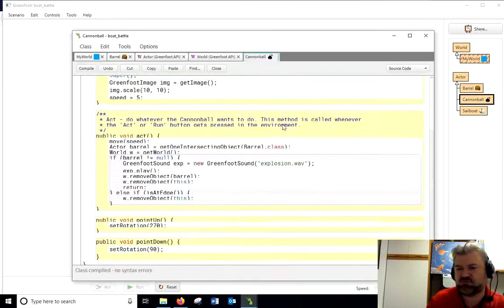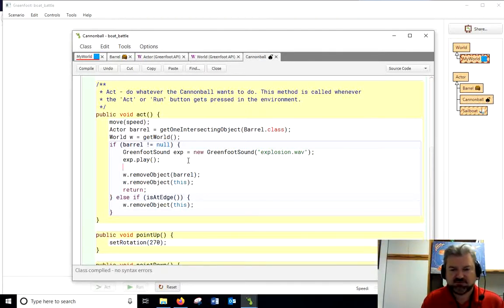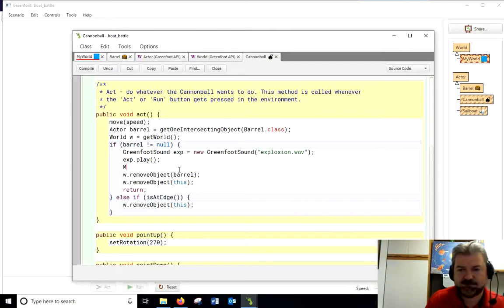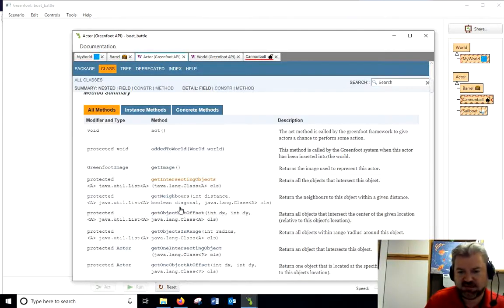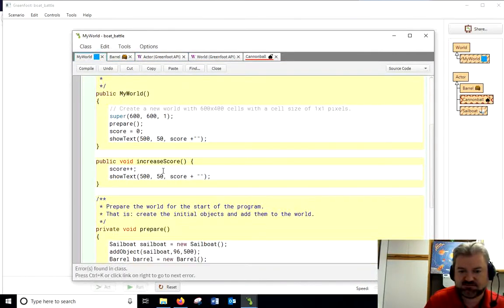So when we destroy the cannonball, we play our sound, all that stuff, right? What I'm going to do is call the score method, but it's not in the World class, it's in the MyWorld class. So I actually need to get an instance of the world that is a lower down version. So I'm going to say MyWorld myWorld equals get, and the method is not called getWorld, it's called getWorldOfType.